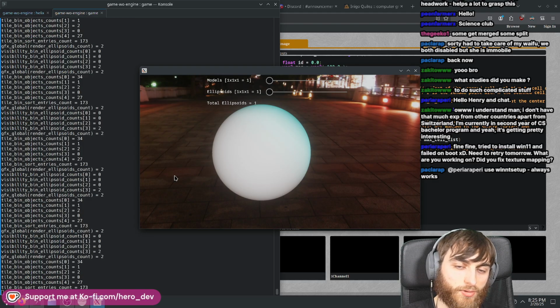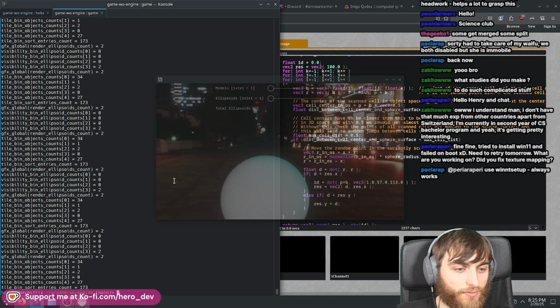So we're just making a couple of procedural materials and seeing what sort of cool stuff we can make before we build the editor. So yeah, going to be lots of fun.